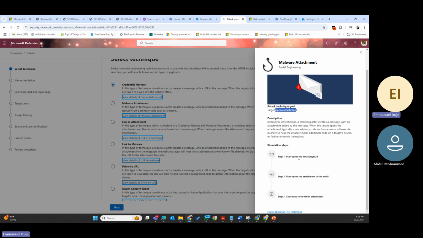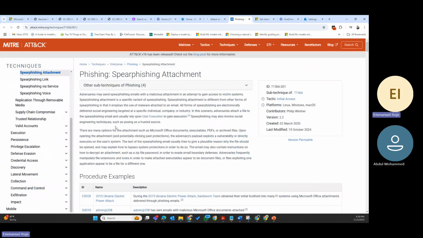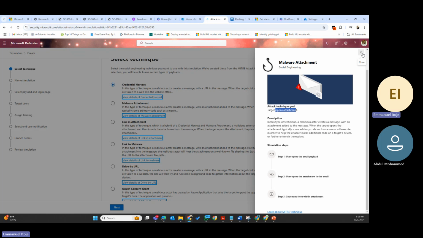Step 1, users open the email payload. Step 2, users open the attachment in the email. Then step 3, the code runs from within the attachment. And for this malware attachment, if you click on "Learn about the MITRE technique," it tells you what that technique is all about. So it's going to open the MITRE ATT&CK page for you to be able to see details about that particular technique.